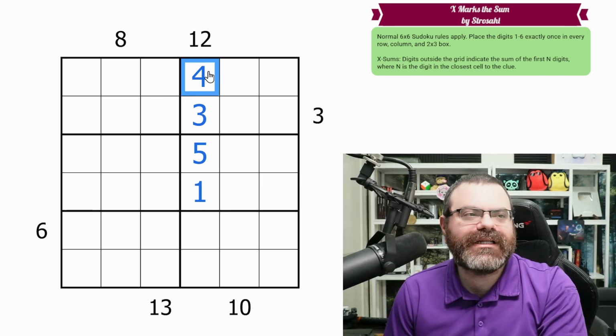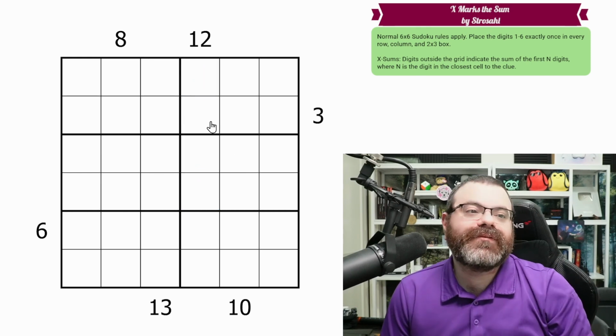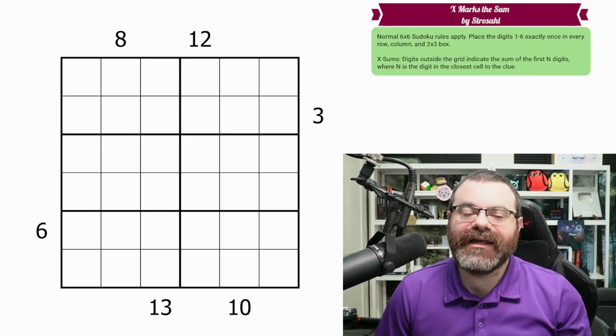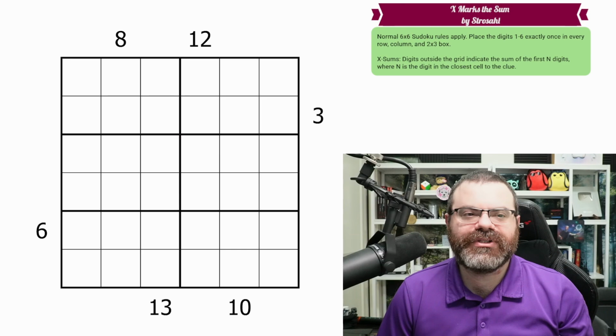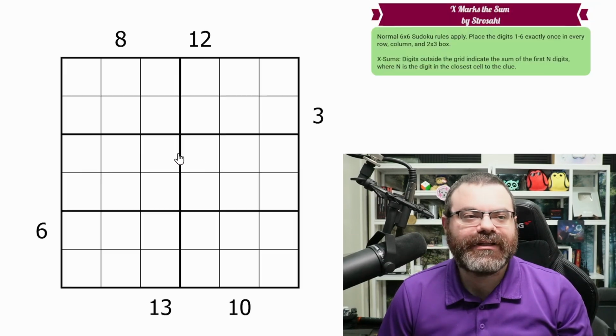Remember that the digit that does the count is also included in the sum. That's important for some X sums. All right, and that's it. Those are the rules. There's a link in the description if you'd like to try the puzzle yourself. And I'm going to get started right now.